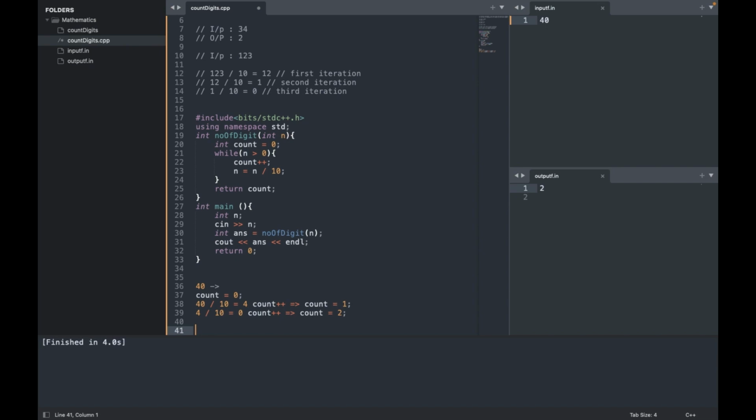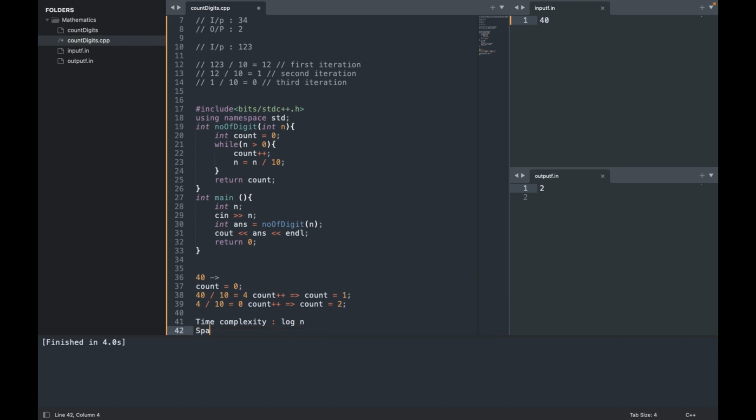What will be the time complexity of it? As you can see, the time complexity will be the number of digits present in the given number. To calculate the number of digits, we are just dividing n by 10 at every step. So our time complexity will be log n to the base 10, and space will be O(1) because we are not using any extra space, right?